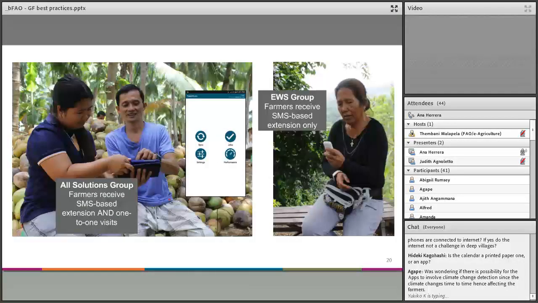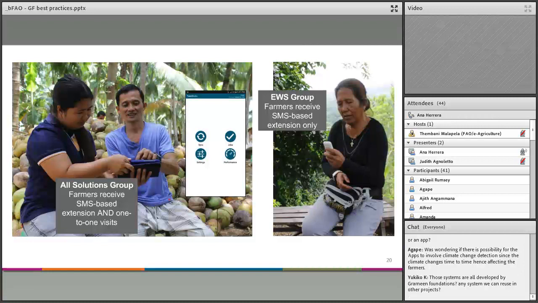So in the program, we actually have treatment and control groups. For the treatment groups, we have what we're calling the All Solutions group. So these are farmers that receive not just the SMS-based extension, but they were also visited by an agent on a regular basis. The second treatment group is what we're calling EWS group. Now, these farmers only received SMS-based extension, but were not regularly visited by an extension agent or a field officer.